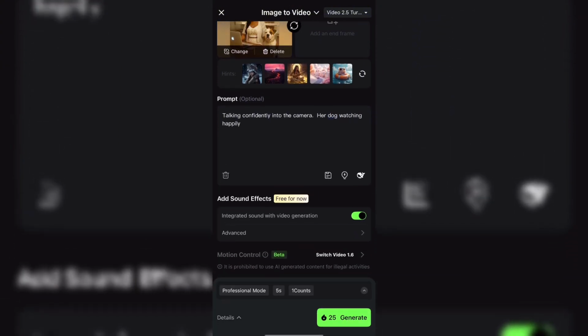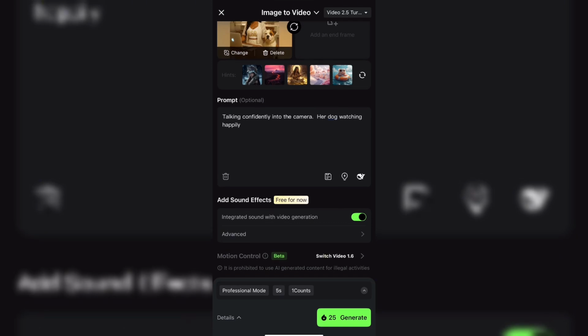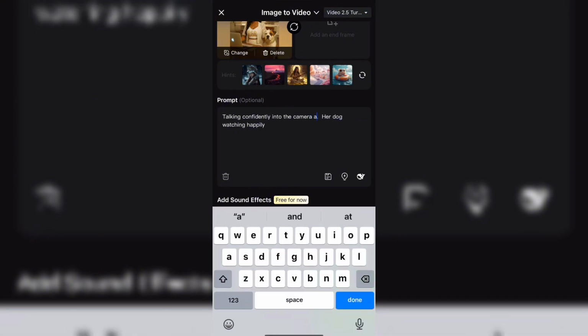Okay. Sound effects. This also gives you sound effects if you want them. I mean, you don't have to have them, but I'll just keep it on because some of the sound effects can be pretty cool. So I'll keep it on just to see what sound effect it gives us for her talking into the camera. But maybe I should have her talking into the camera and looking at her computer.